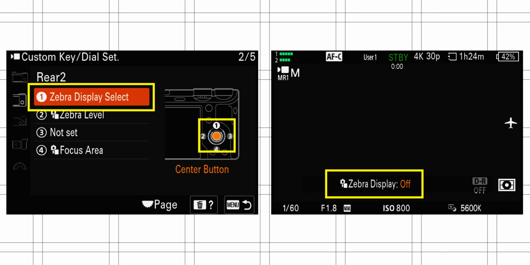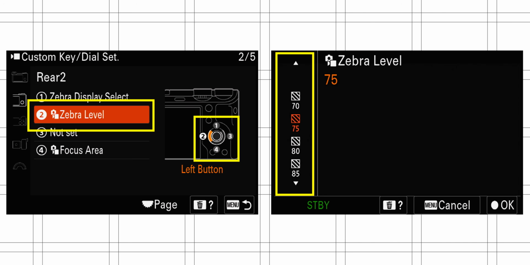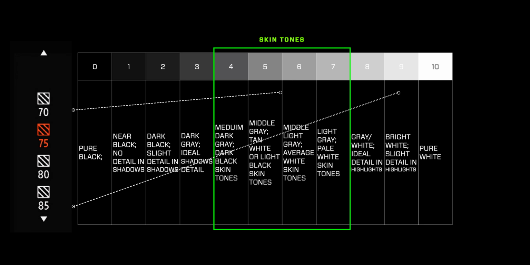Next, identify the zebra settings on your a6700. I've custom mapped the ability to toggle zebras on or off to this button here. And then I've custom mapped the level that I'm setting the zebras to when they actually start to show up on the back of the camera to this button here. The nice thing is that those zebra values match the chart perfectly.